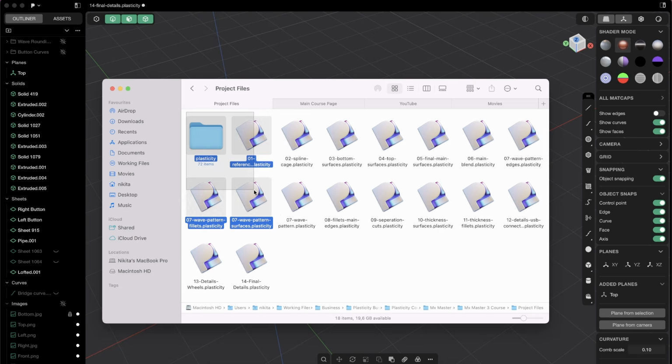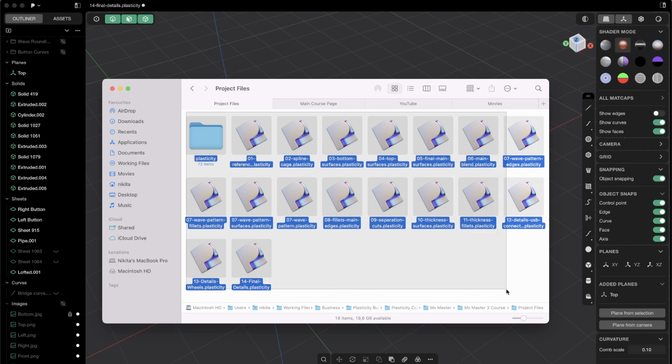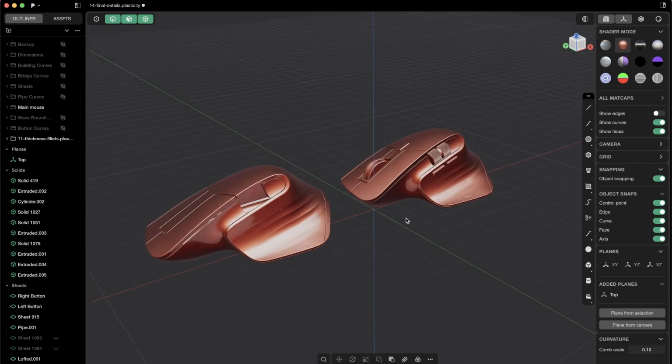All lessons include project files so you can follow along precisely and compare your results at every stage.